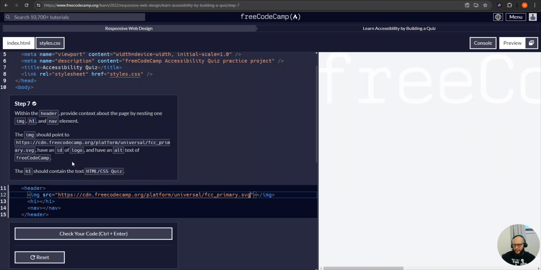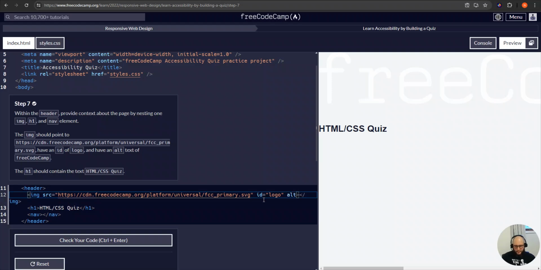The image should also have an ID of logo and alt text of FreeCodeCamp. All right, the H1 should contain this text. Okay, and it should have ID equal to logo. It should have alt text equal to FreeCodeCamp.